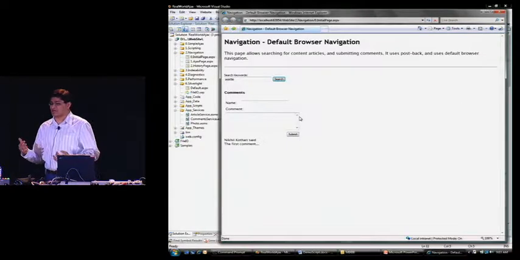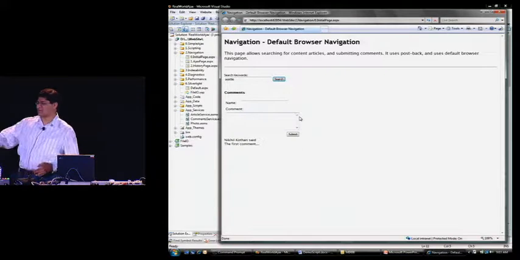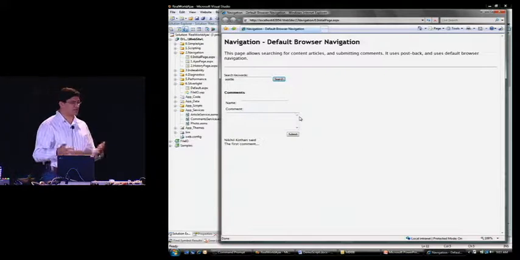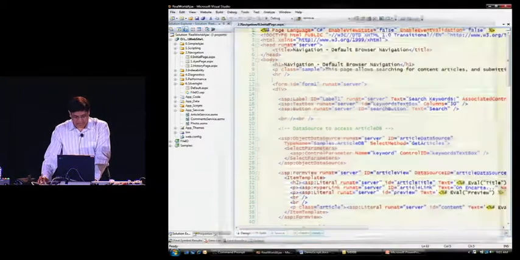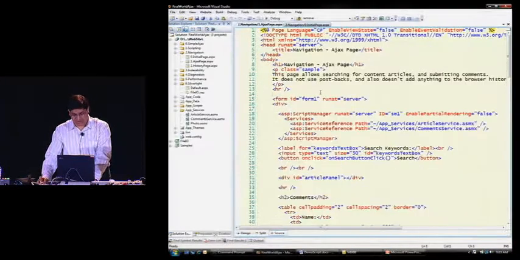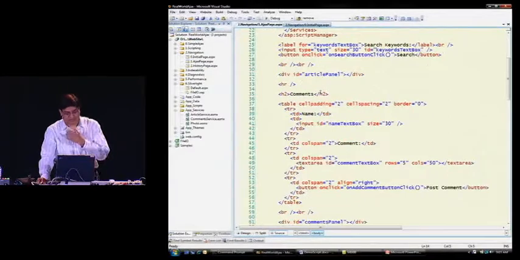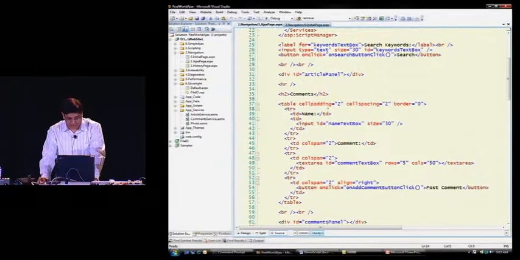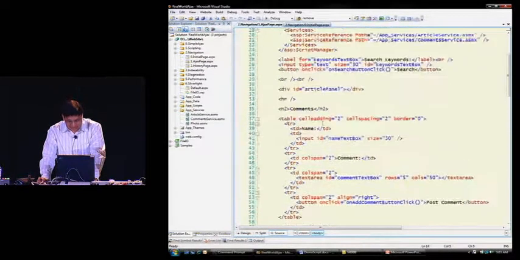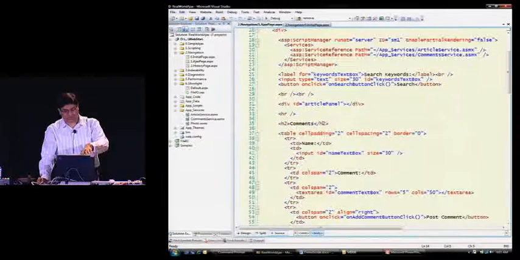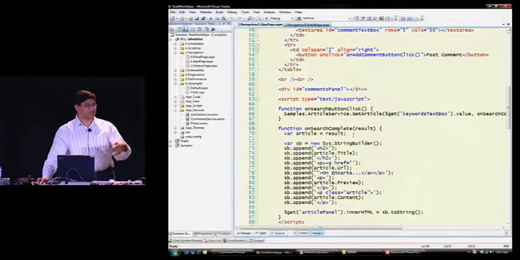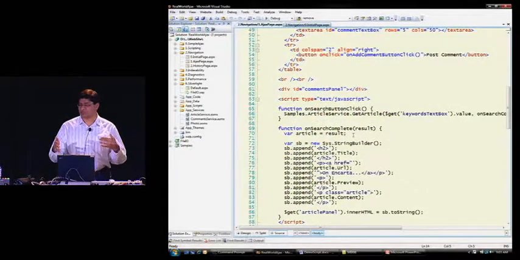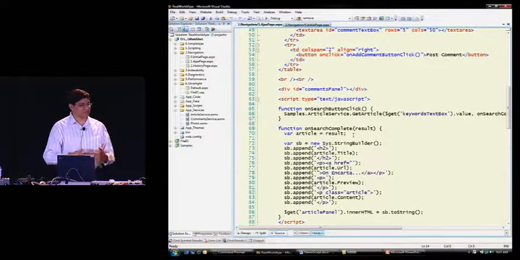So in a regular postback page, every submit is a navigation step, which may or may not be what you want, and oftentimes isn't. So let me show the AJAX version of this page. It's basically the same thing again. For this particular page, all I'm doing is making web service calls. I'm getting the articles using a web service, and I'm submitting the comments using a web service, and updating the page using the results that come back from the web service.